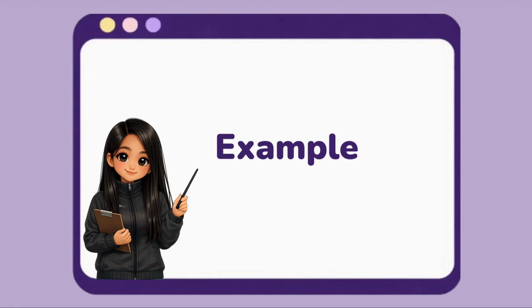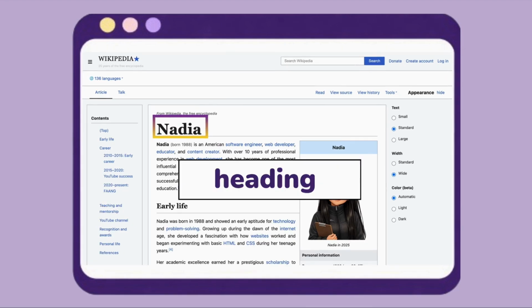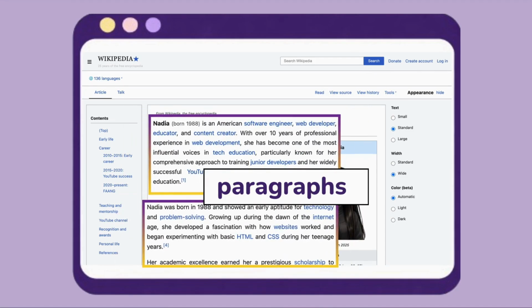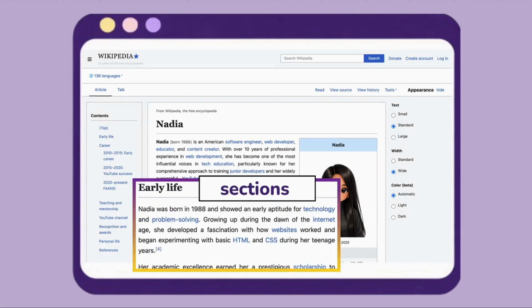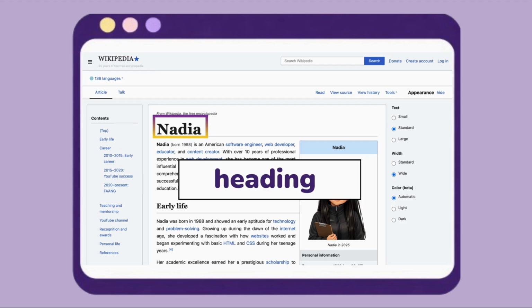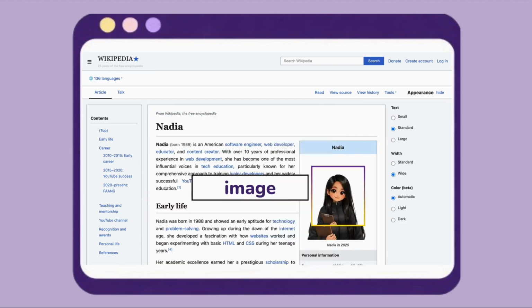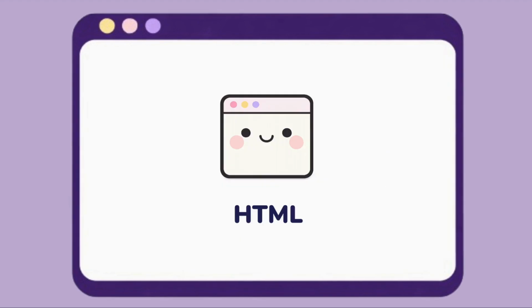Let's understand this with the help of an example. Imagine you are on a Wikipedia page right now. Look at what you are seeing. There's a big heading at the top, there are paragraphs in the middle, there's an image on the side, there are links you can click, there are sections with smaller headings. Now here's the important question. How does the browser know that something is a heading, that this part is a paragraph, that's an image and not just random text? The answer is HTML.